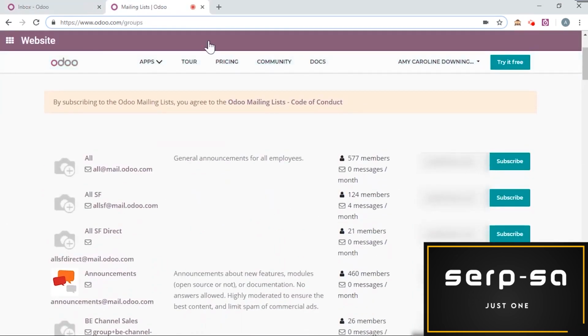And here I can see where I can subscribe to any channel that I would like to that's available to the public or available to the group that I'm a part of. So I'm going to go ahead and subscribe to all mail at odoo.com. And immediately on the same page, I can also click the unsubscribe button. Super easy, super convenient. And that's all for the Discuss module.